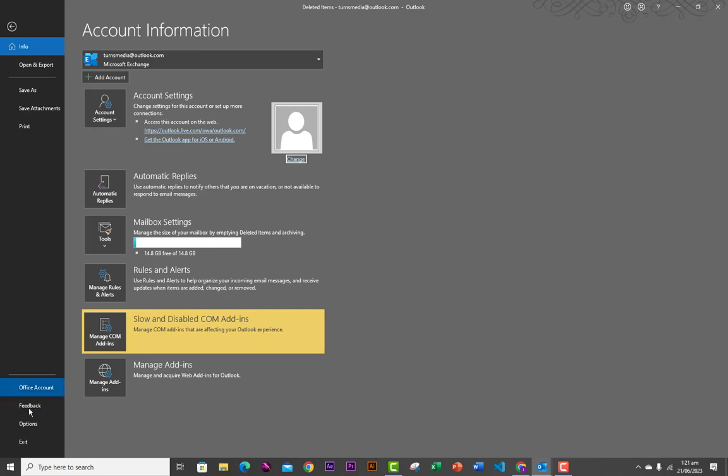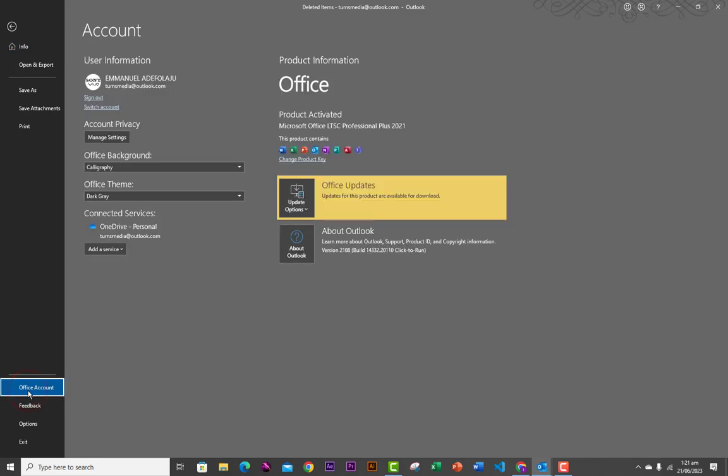At the bottom you have these 4 tools. The first one is Office Account. If you click on Office Account, this will show you your account details, that's your Outlook account details. So here is my account information, TonsMedia.com. You can sign out here. You can even switch to another account.